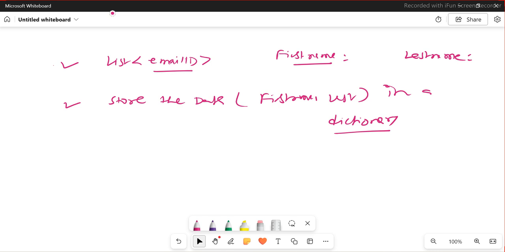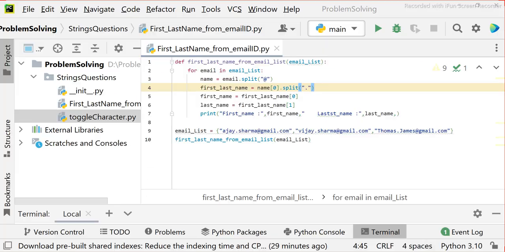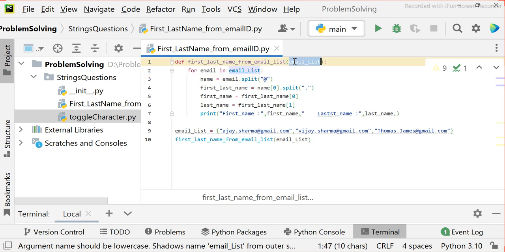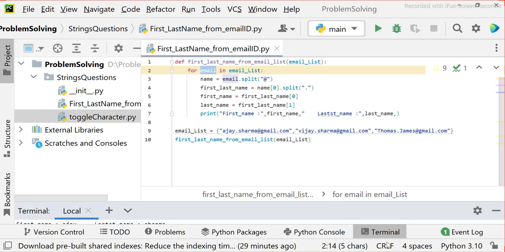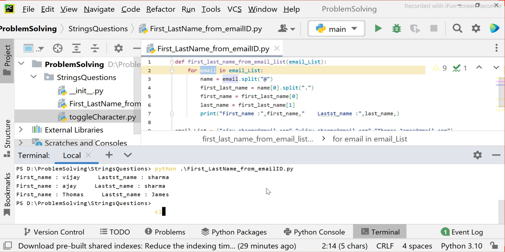Okay, so let's look at the code that we did last time. If you look here, this is the code. We have taken the email ID list, taken each of these emails, and extracted the first name and last name, and we try to print it. This is just printing, we are not storing it anywhere. Now let me run it and show you quickly how it looks.